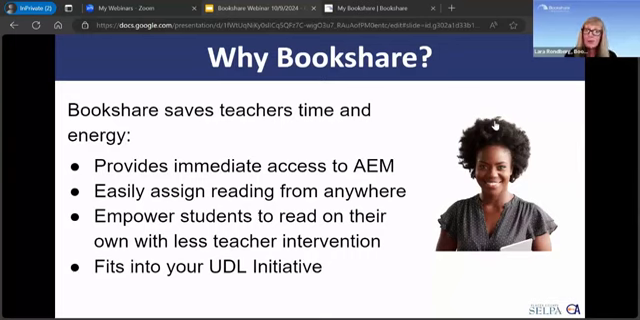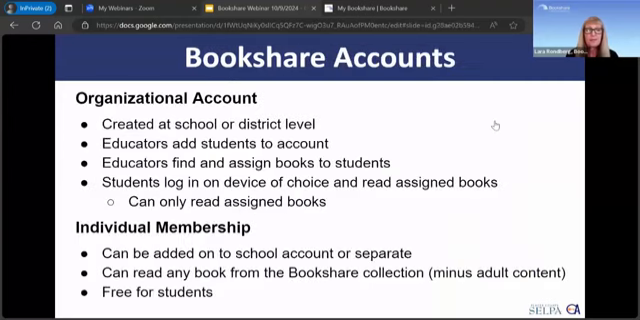Students are given their own username and password, so they log in independently, whether that be at school or at home, and they can read the books that their teachers have assigned to them. So it's a really, really convenient feature for both educators and students.